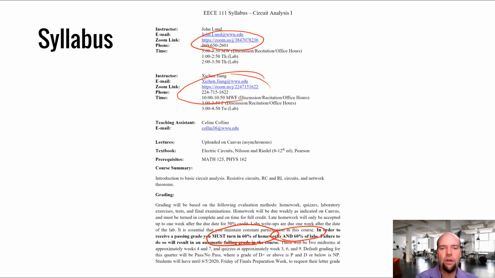Okay, so again, the Nielsen book, Electric Circuits, is kind of the standard. This is the standard textbook for teaching this material. But one thing for us is we're not strict about saying you have to have the latest edition. Anything from the 8th to the 12th will work just fine for this class. The prereqs, we do assume you have Math 125 and Physics 162 as we go through these course lectures.